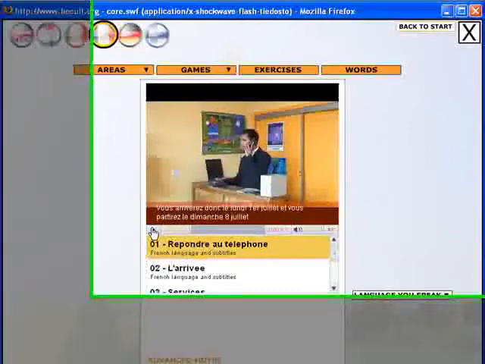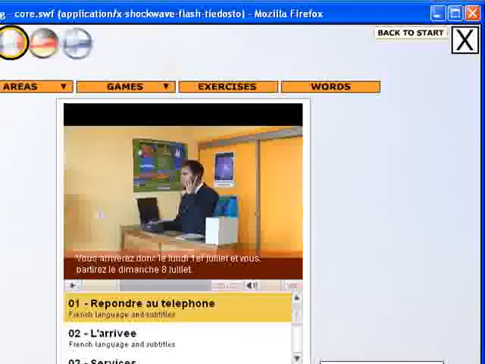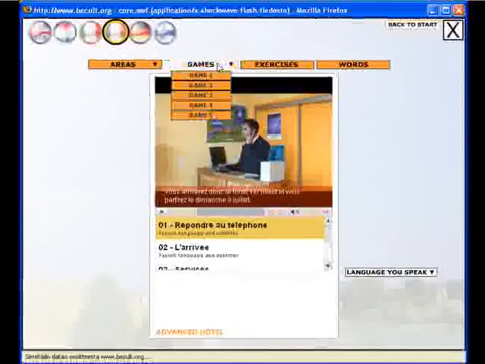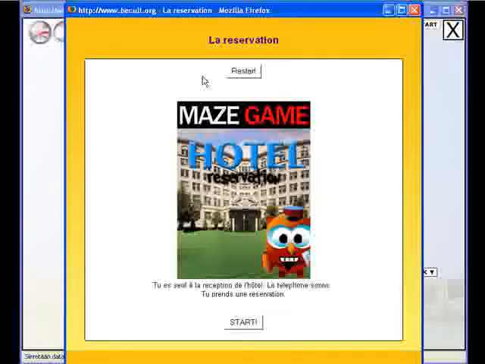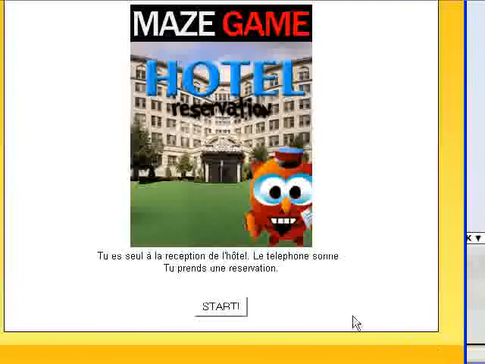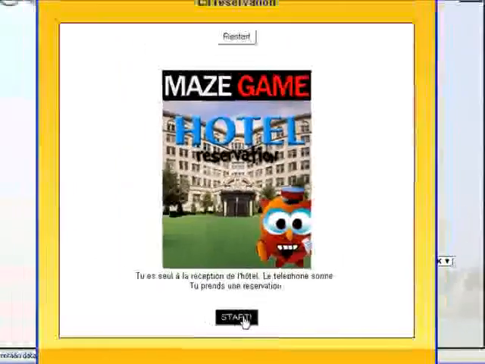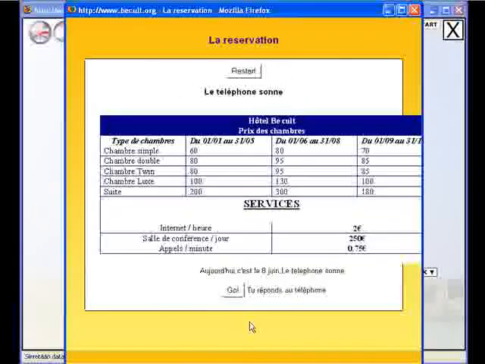So let's click pause and go to games. As you can see, there are 5 games. Let's go to game number 1. Here's a game cover and a short description of the game. This is a sort of maze game, so you go and start and you follow these different suggestions.